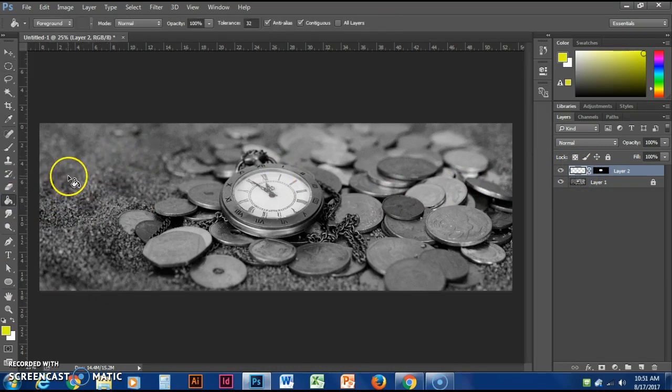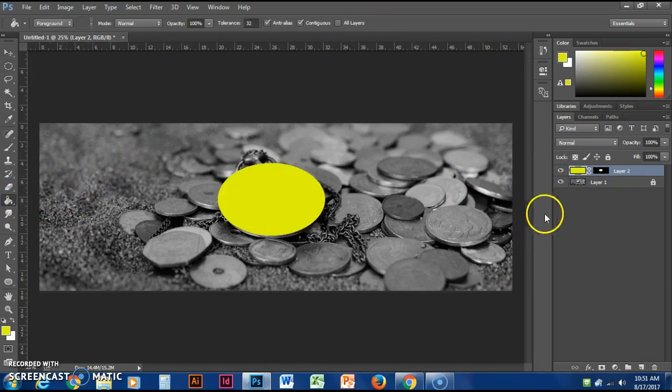I'm just going to click anywhere here. All right. So it filled the entire layer with yellow, but the only part of it that's going to show is whatever is in that little white area here. Okay. So this is what you call a layer mask.